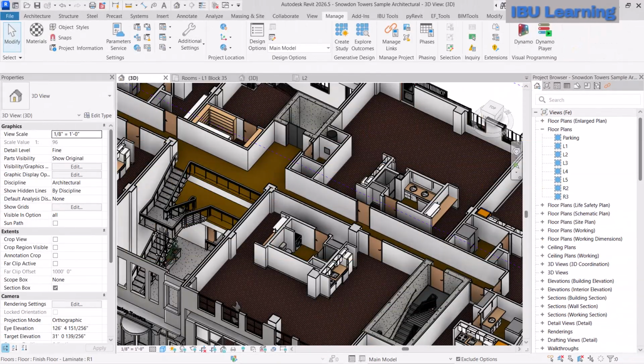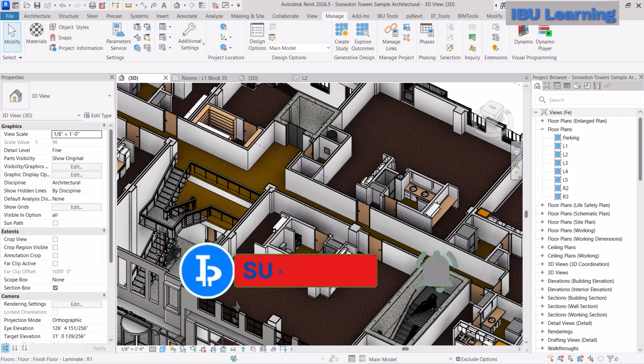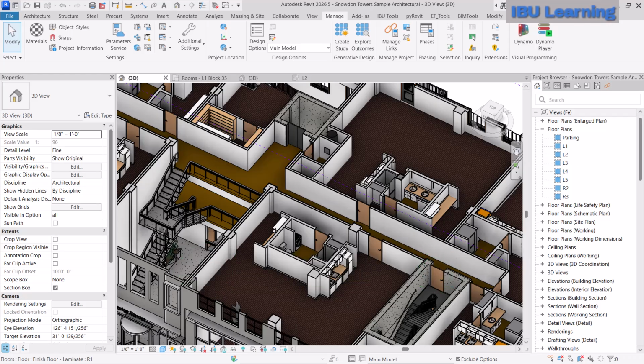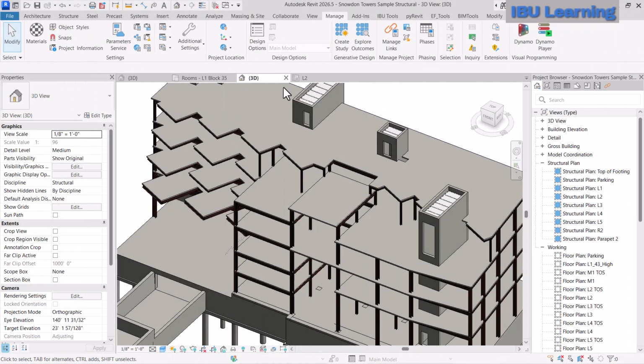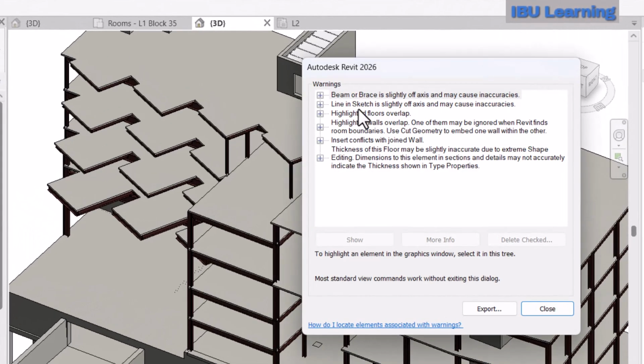The first warnings I check are duplicate or overlapping elements. Why? Because duplicate walls, floors, framing, or other elements can affect quantities, schedules, clash results, model performance, and sometimes drawings or documentation also. Here in the model, if I go to the Manage tab and review warnings, just click it here and you can see the warnings.